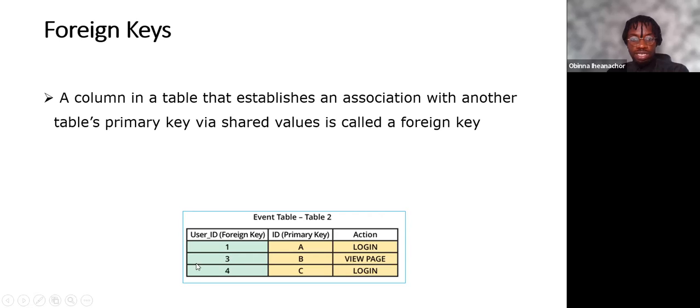And for the foreign key, you can have duplicates. It can be null also, since this is not the primary key. The event table has its own primary key, which is the second column, the ID column, ABC. But the user ID here is a foreign key because it exists in the user table as a primary key. So the foreign key is simply a column in a table that exists in a different table as a primary key.